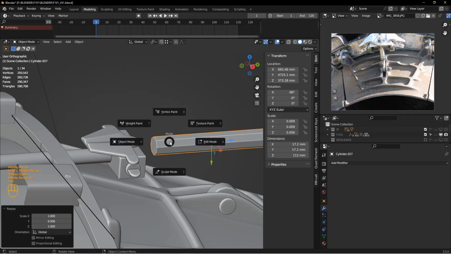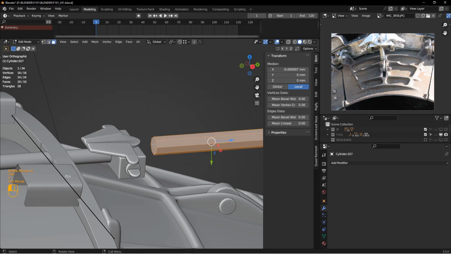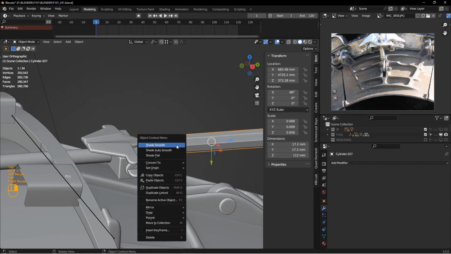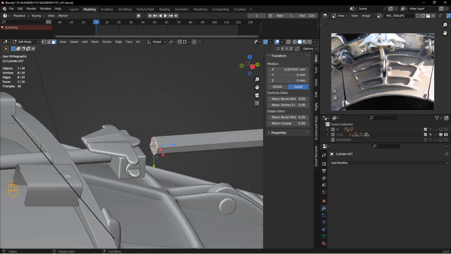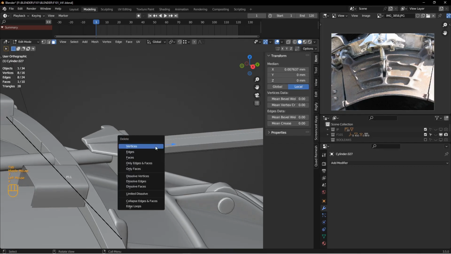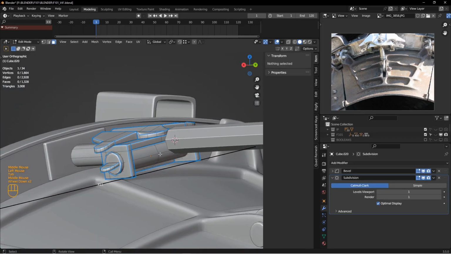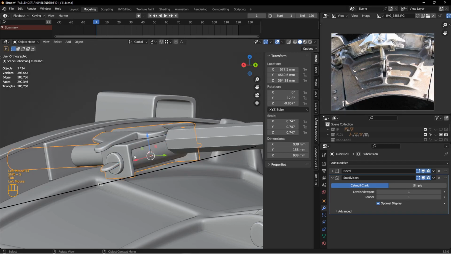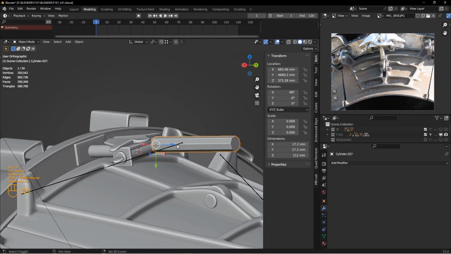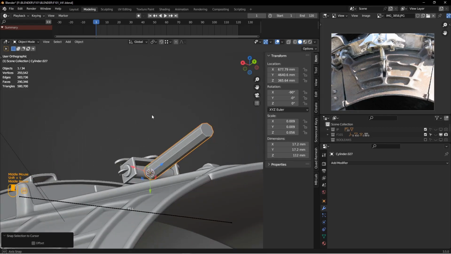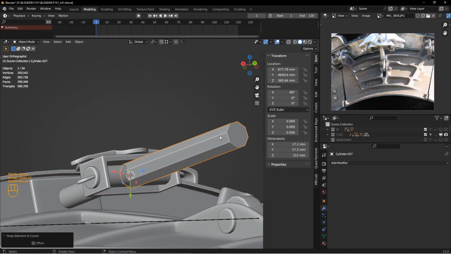So let me put the cursor there. Set orientation, origin to 3D cursor. I don't need the face on this anymore. And I'm going to put my cursor right in the middle of that, and then I can snap this in there by saying selection to cursor. That's going to put this piece right in the middle of that.